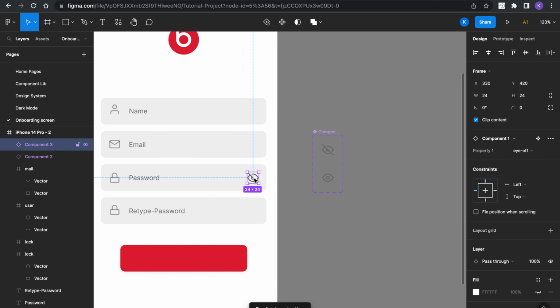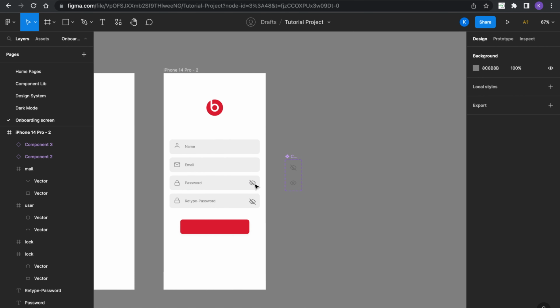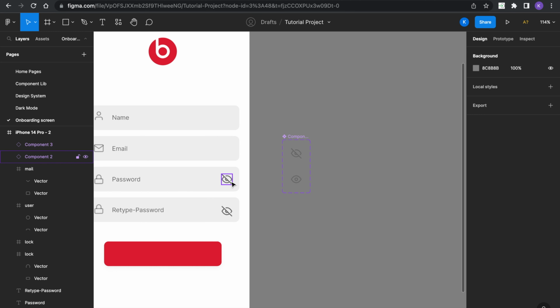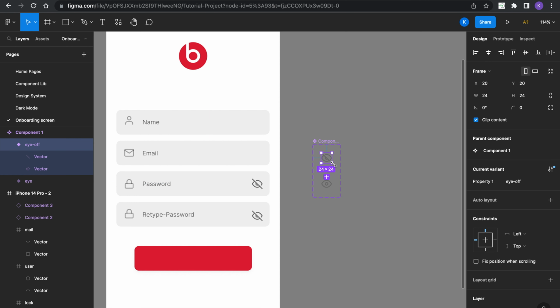And now we're going to duplicate this and bring it in here. So what this means is that we are going to click this to reveal our password, but it's too big, I want to resize it. So I'm going to resize it from here, change this to 18, 18, 18. So automatically the changes happen here. So I'm going to do the same thing here, 18, 18.